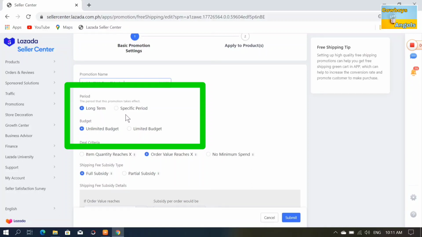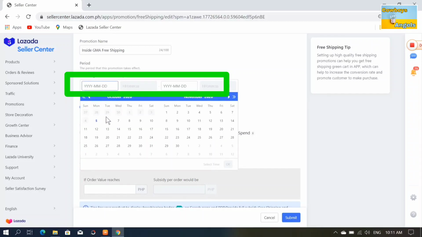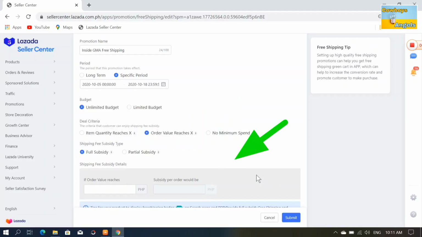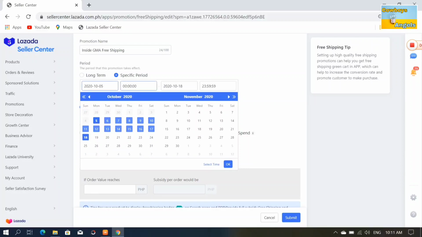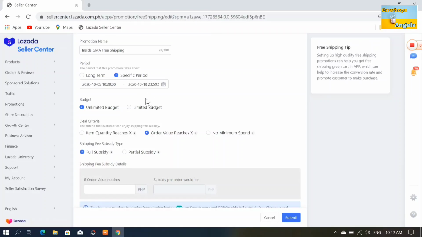Here, you can choose any period. Let's try specific period. Here, you can set what specific period and time you want. Let's try October 5th up until October 18th, 2020. Then OK. Then also you need to set the start time. Then you can double check before you proceed.